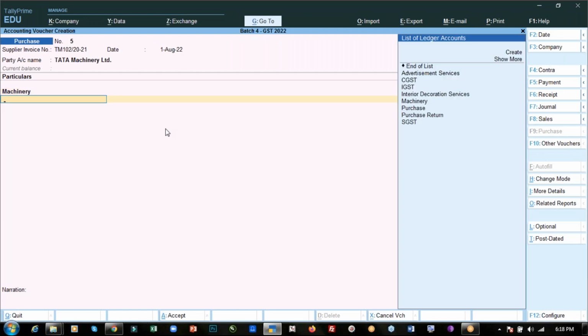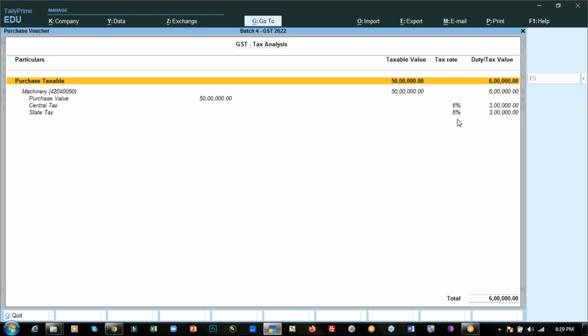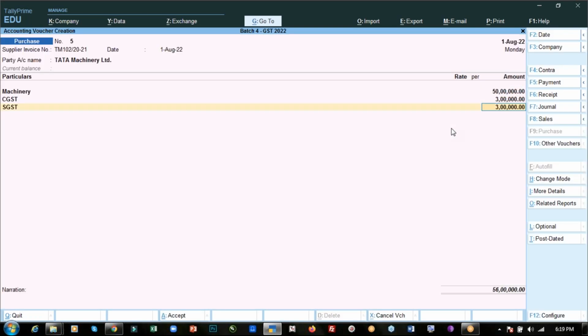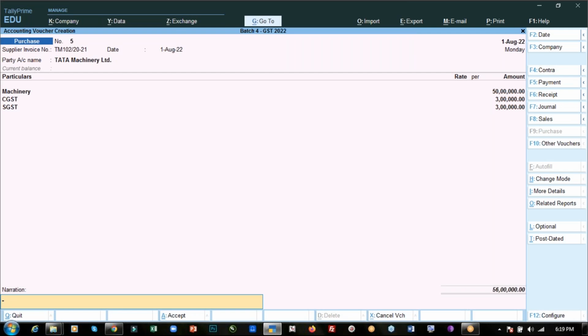Then after that select CGST and SGST ledgers. The tax will be calculated here automatically, and we are done with this. If you want to check, you can press Alt A for the tax analysis, and here you can see. Just press enter, select new reference, make the bill and save the entry. So this is how guys we can purchase the capital goods or the fixed asset under the GST in Tally software. If you guys have any confusion in this, then kindly ask.